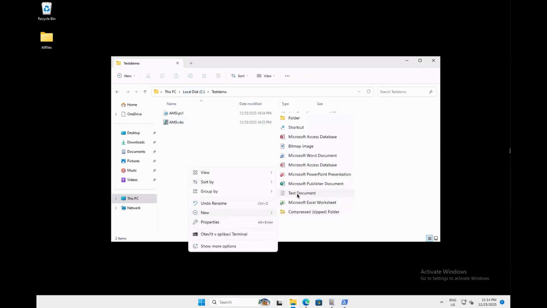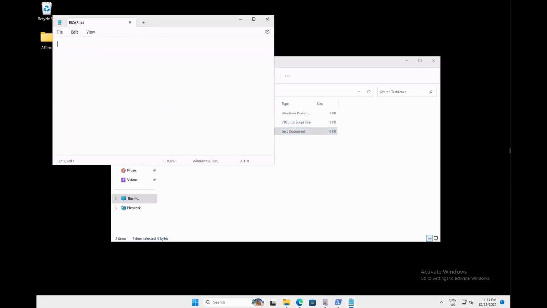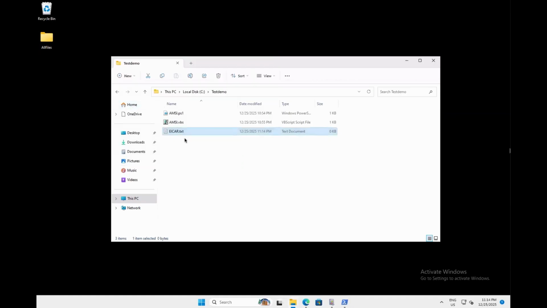Let me create it. I'll just go and create a text file, and the name of this text file, I'll give it as EICAR.txt. And inside that, I'm just going to copy the content which is given by them for testing purposes, and let's paste it. That's basically the code. Now I'm going to save it. I already created this file. So the EICAR file is created. Just to check, we just need to execute and make sure things are working as expected.